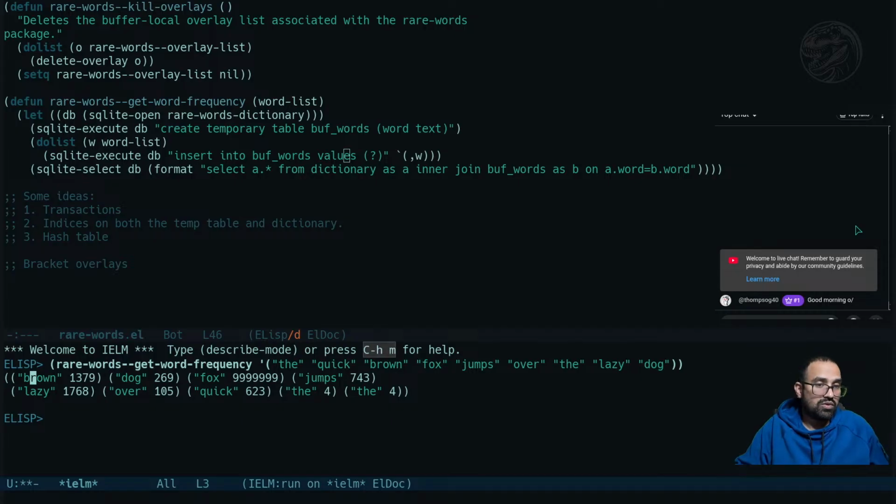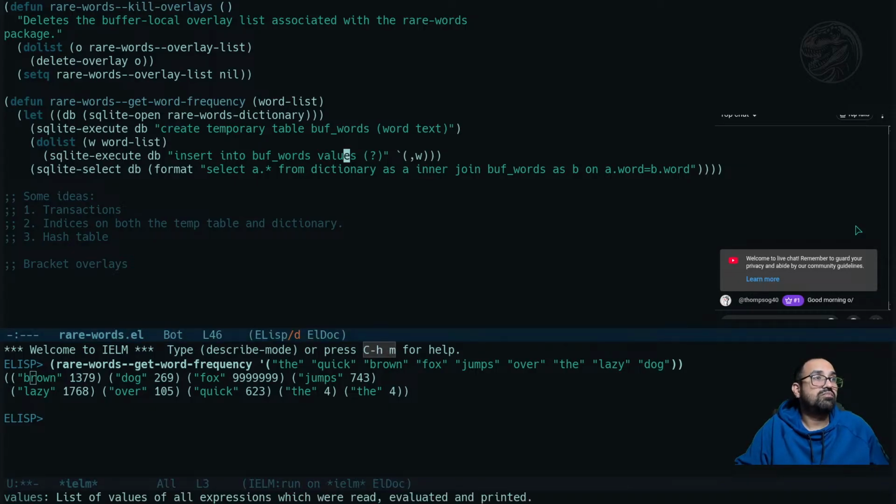To look it up the second time around, I'll create a hash table with all the words that are in the buffer or the text region alongside their rank, and that way it'd be really quick to look them up. So that was the idea we're going to go with. Let's start with making indices on both the temp table and the dictionary table.